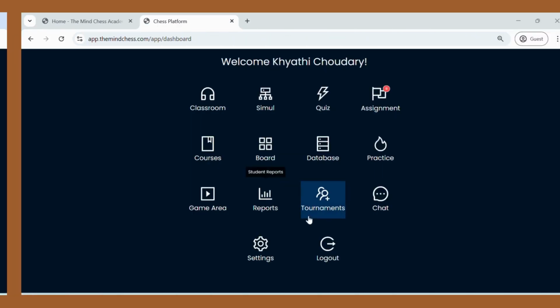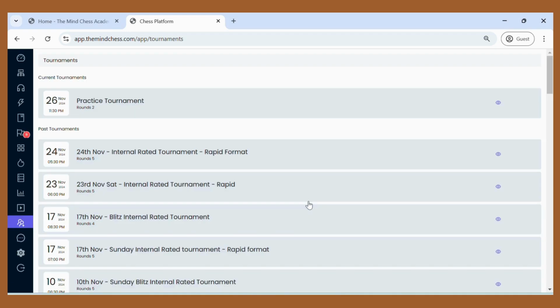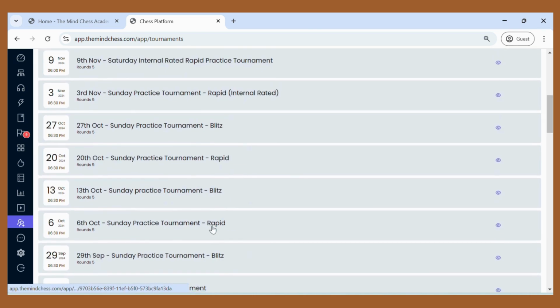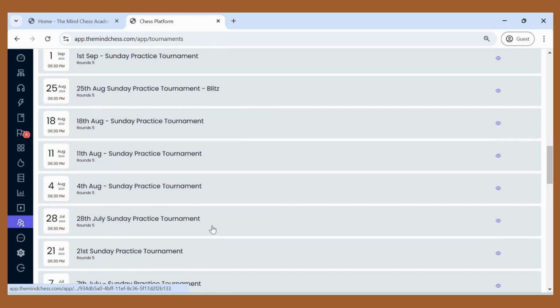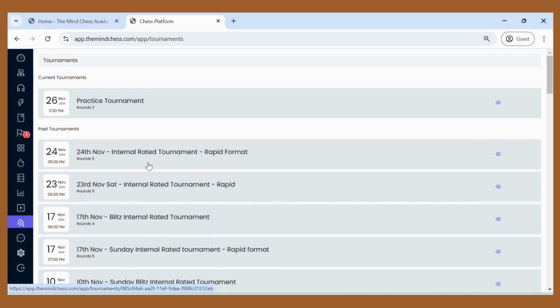Come back to the dashboard, and let's look at the tournaments tab. This is also an important tab because we conduct internal rated tournaments every Sunday in this tournaments tab only. When you click the tournaments tab, you can see two options: current tournament and past tournaments. In the past tournaments, you can see the number of tournaments conducted, the number you have participated in, and how you played in the last tournament. Everything is tracked in this application.